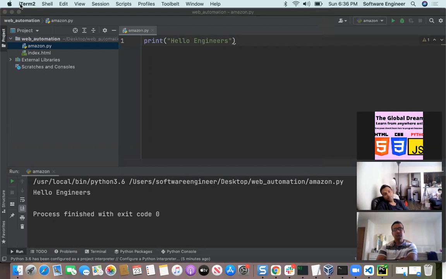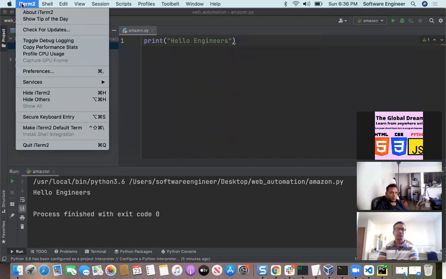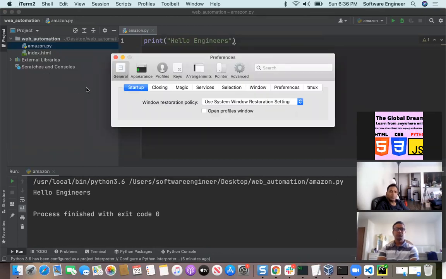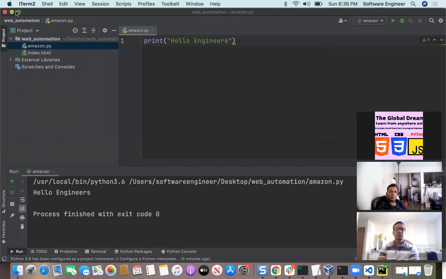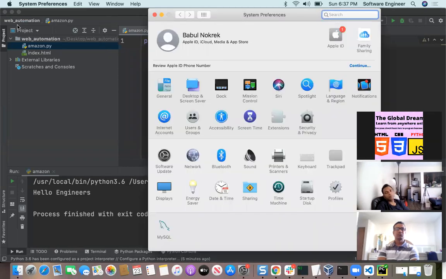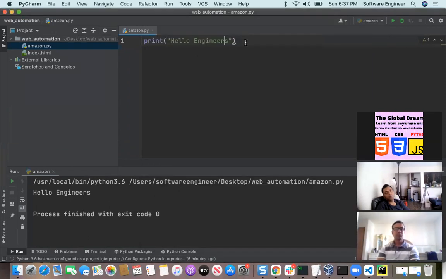Now, if you want to double check, you can go to the item and check preferences, let me go to system preferences. Actually, we don't need that, we already checked. So we can start writing Selenium code. Okay, let's try.